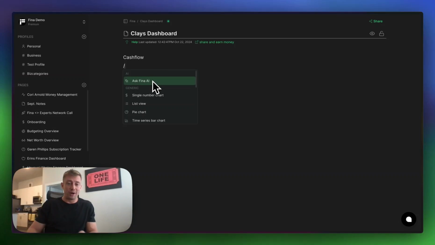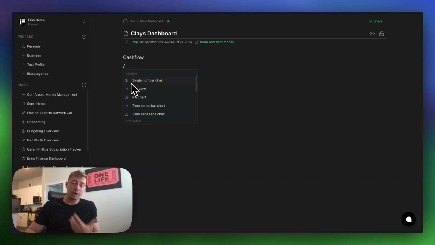In this case, we're not going to go ahead and do that. We're going to show you guys how to actually create these blocks yourself, but that always is an option there if you need some extra help. But yeah, we have two main options. We have generic blocks, which means you're going to create these blocks totally from scratch. We have single number values, list views, pie charts, bar charts. And again, this is a flow for starting totally from scratch and creating those different blocks.